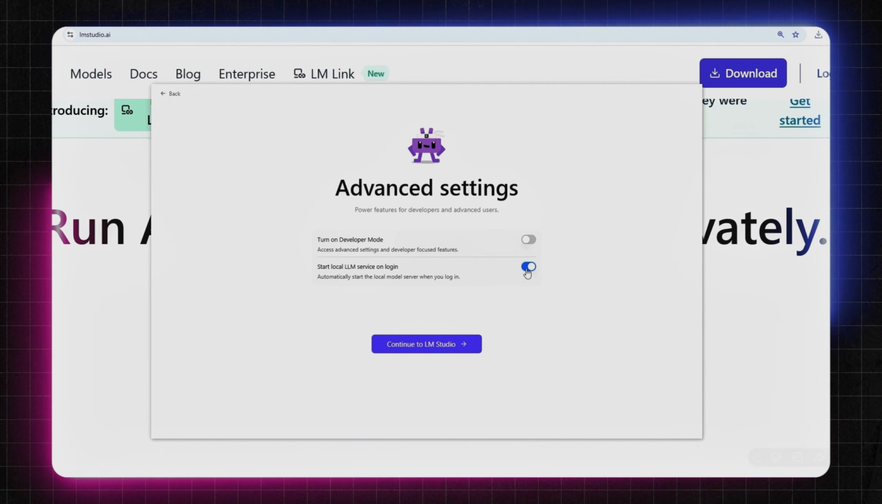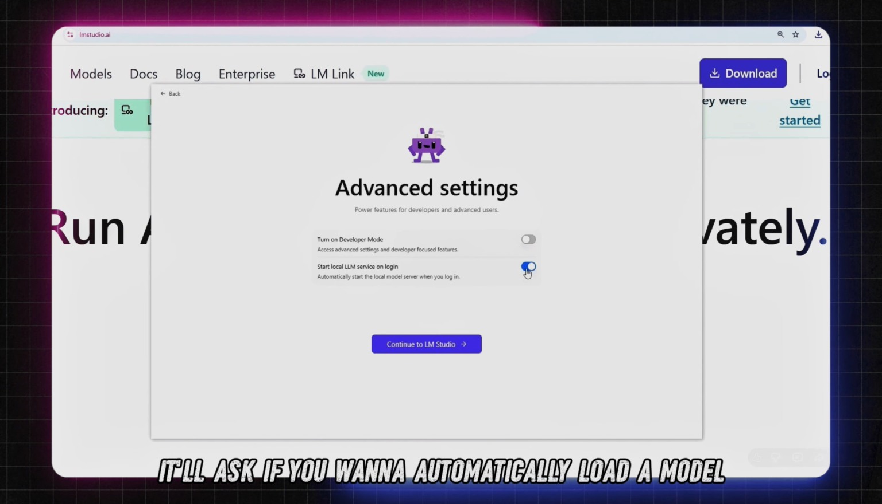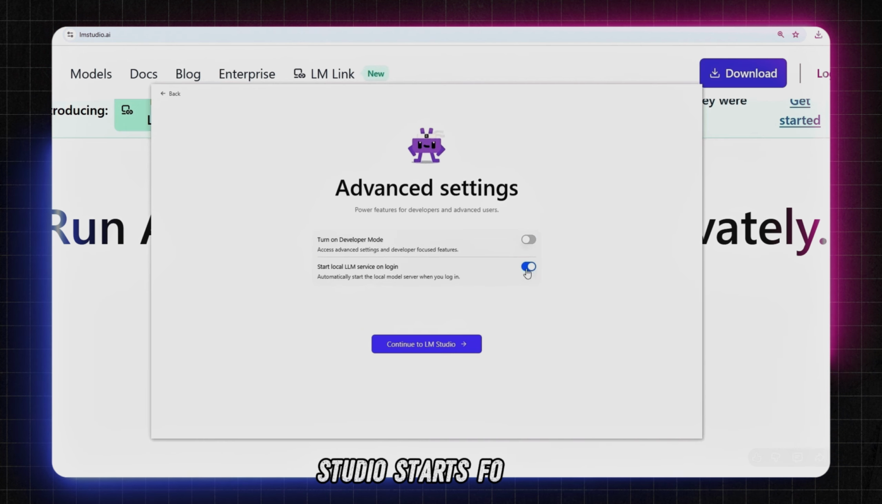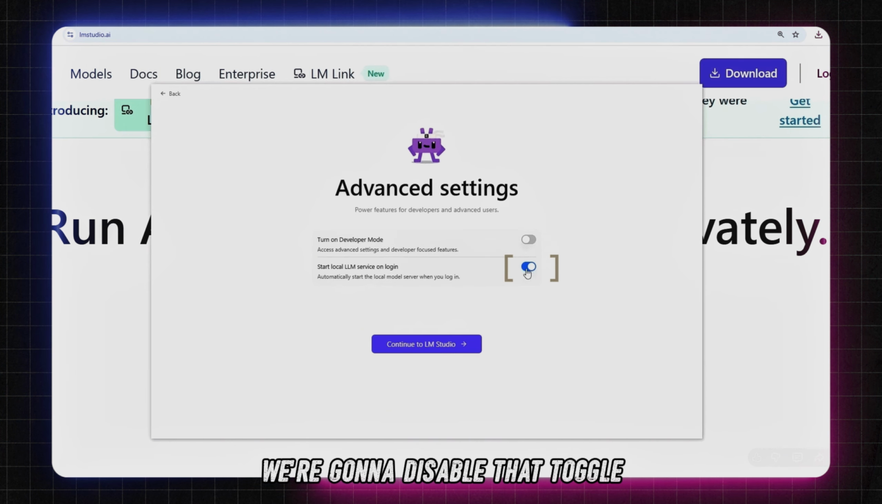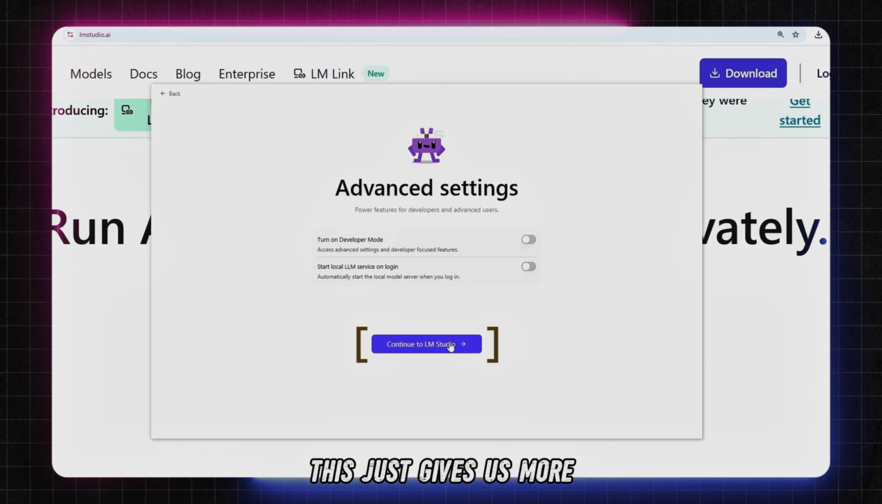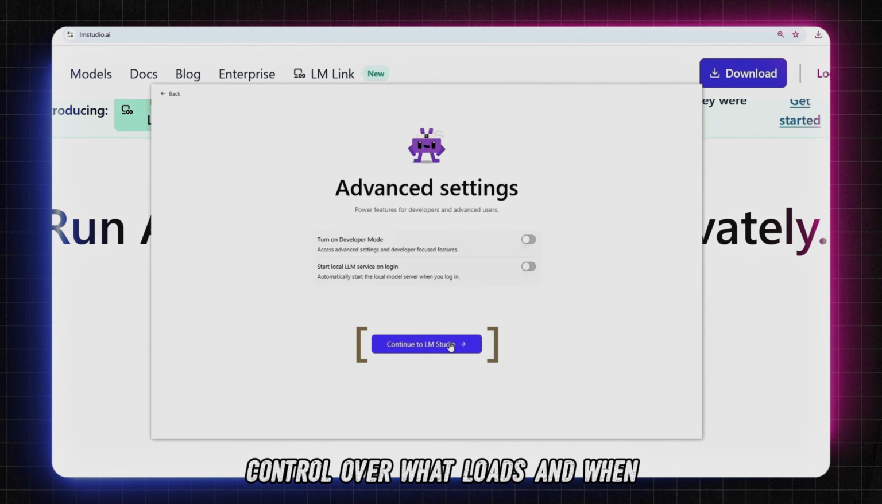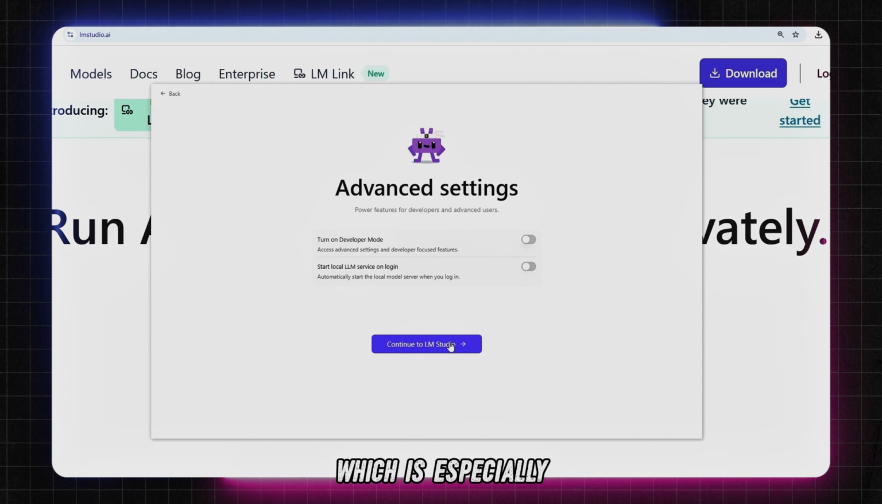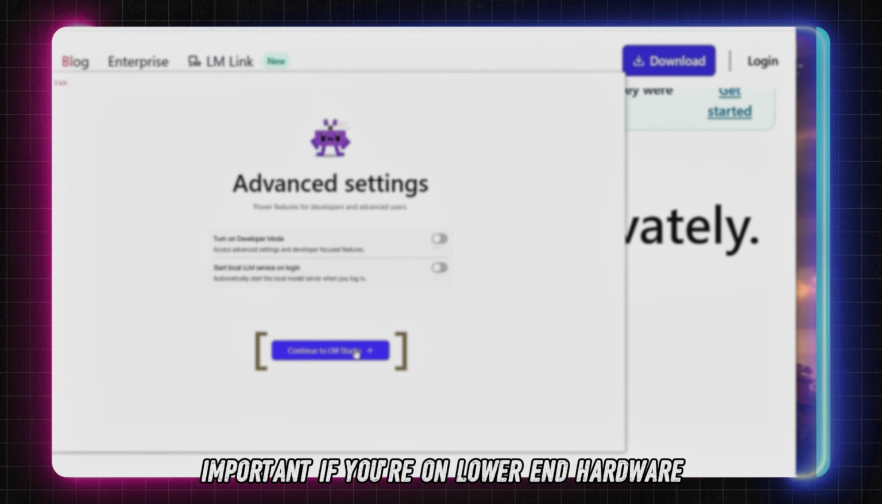On the next screen, it'll ask if you want to automatically load a model every time LM Studio starts. For now, we're going to disable that toggle and click Continue to LM Studio. This just gives us more control over what loads and when, which is especially important if you're on lower-end hardware.